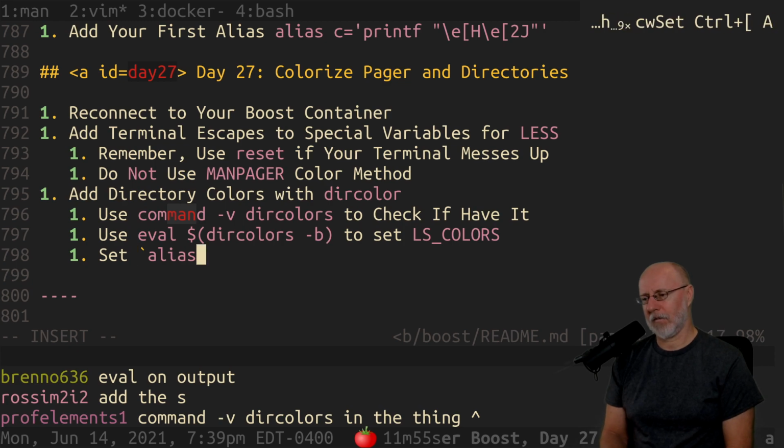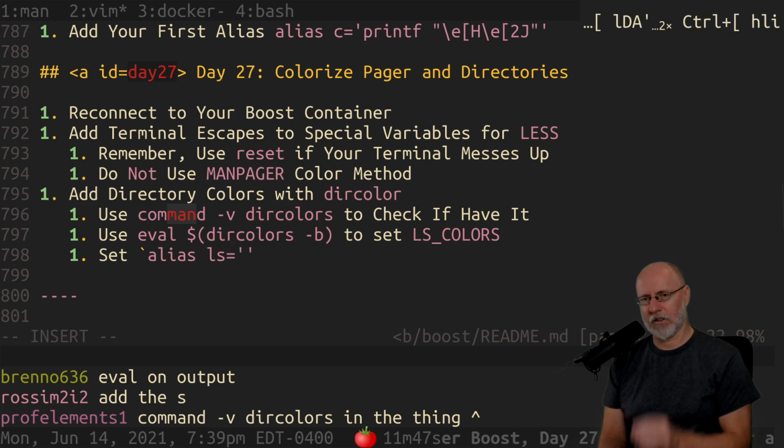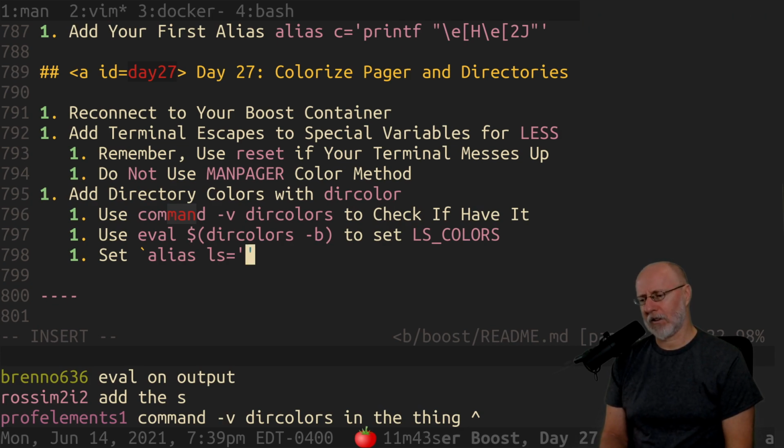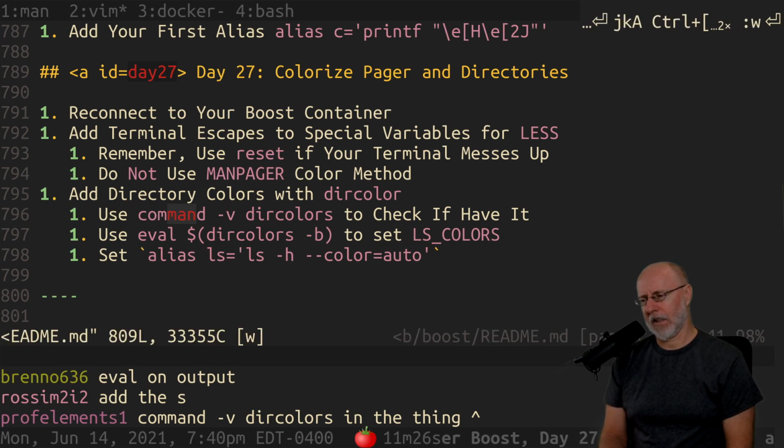Okay, so I'm just gonna give it to you. ls equals, and then quotes. Actually, I use single quotes for my aliases almost always because I want the stuff inside to evaluate at the time and not in the moment that the .bashrc is getting run. So I'm gonna do ls, and then ls -h for human readable, --color=auto. You can do color equals none, etc. And there you got your colors.